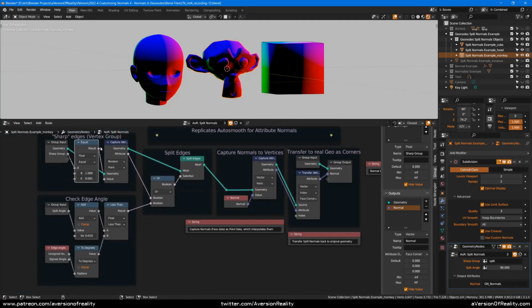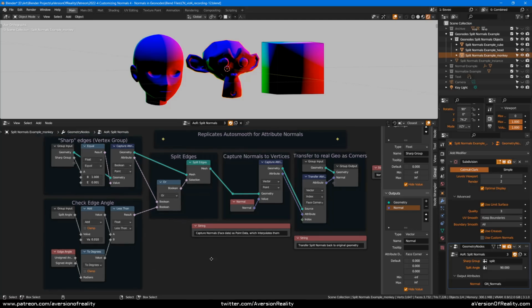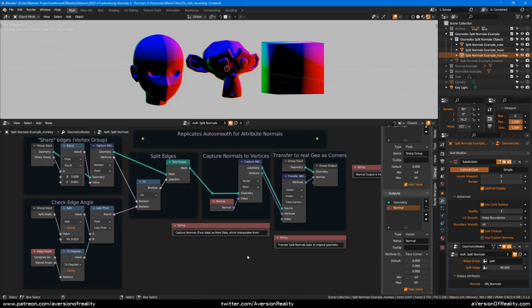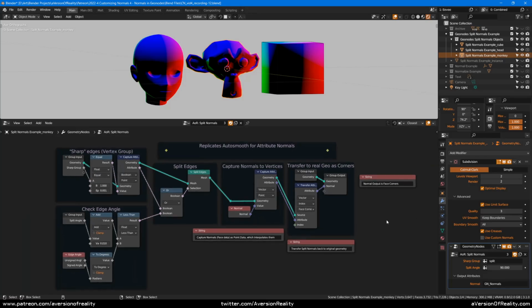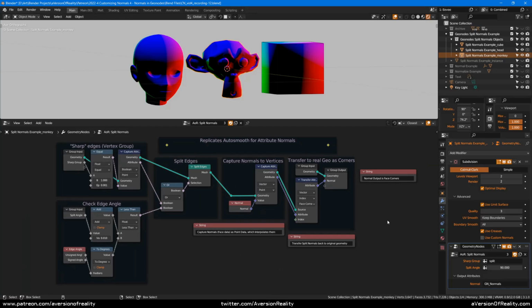You could use different methods of splitting. You could use crease. You could use some other thing. These are just examples of how you can set these up. So yeah, if you understood everything I just said, you can probably skip the rest, although I'm sure you'll still learn something. And if you didn't understand that, well, that's what the rest of the video is about.